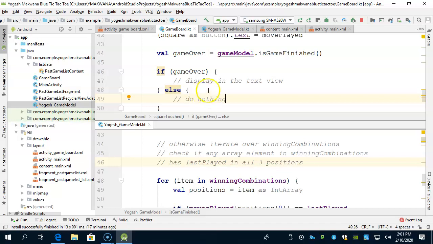do nothing really. So if game is over, now let's say when the game is over, above your game board you've got a text view, right at the top. Let's say you want to display there game over. How will you do that?